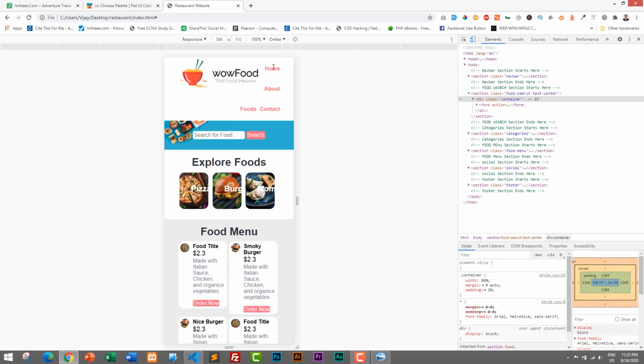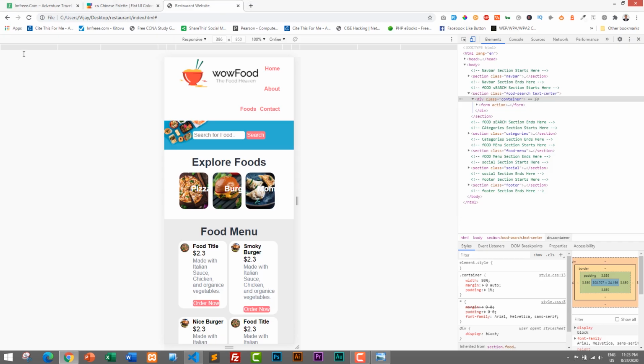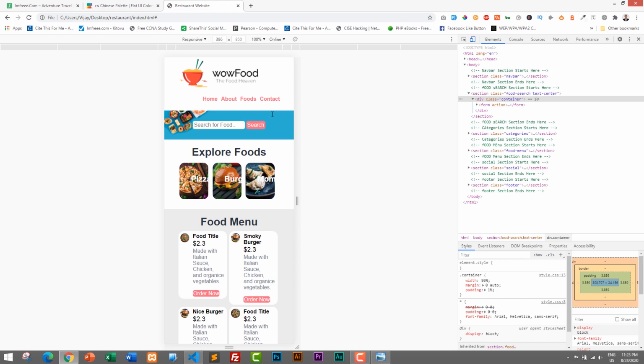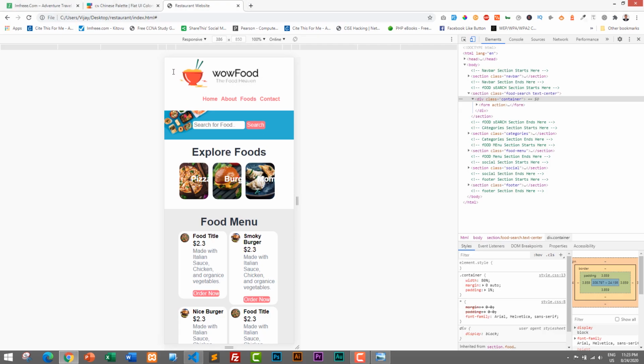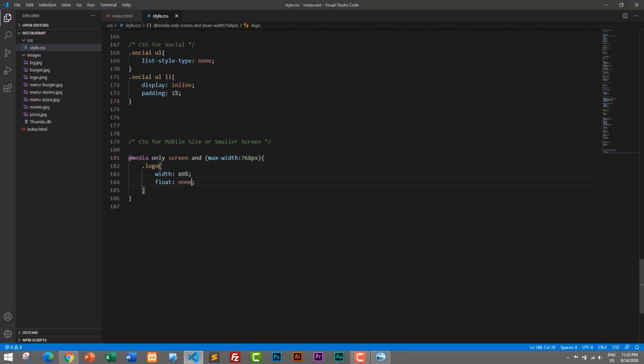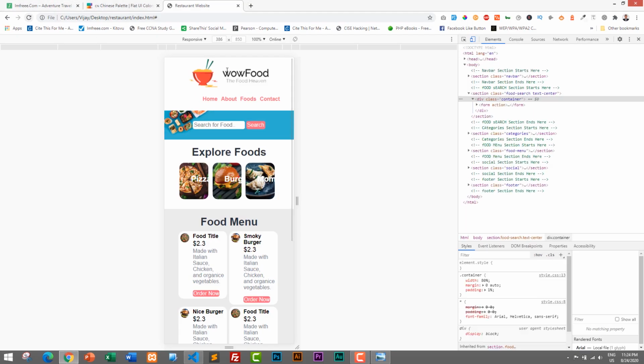Now it looks nice, but our menu is in this position and we do not want that. For that, what we can do is, float is none. We do not want to float anymore. We want it in the same space, and it has different spaces on left and right side, but we want this image to be in the center. So let's add margin top and bottom 0 and left and right auto. This will automatically make our logo centered, so it's in center.